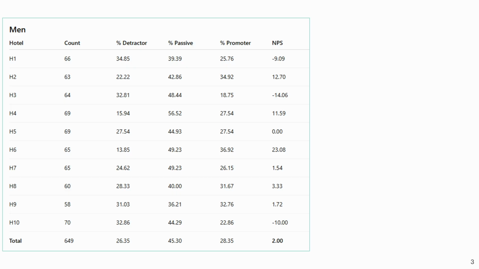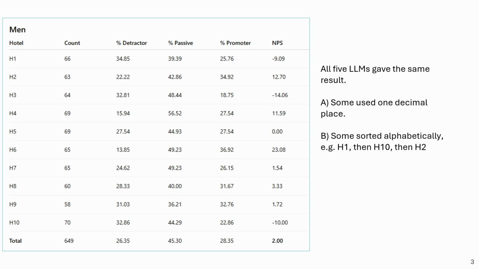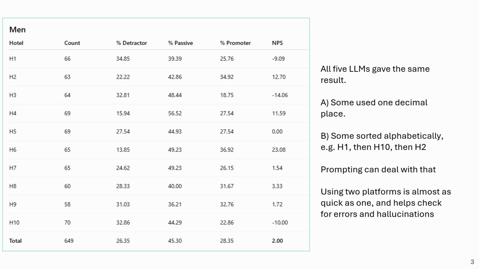They all produce something very similar. In fact, the numbers were the same for all 3 tables for all 5 LLMs, not surprisingly. Some of them use 1 decimal place, some use 2 decimal places. Some of them sorted from H1 to H10, but some of them went H1, then H10, then H2, which is sorting alphabetically. Again, I could have tidied that up with different prompting.